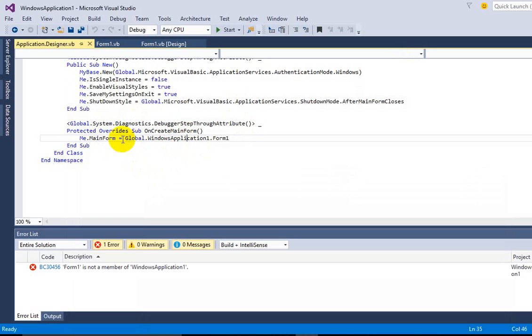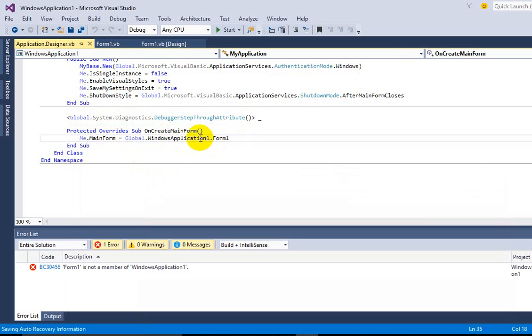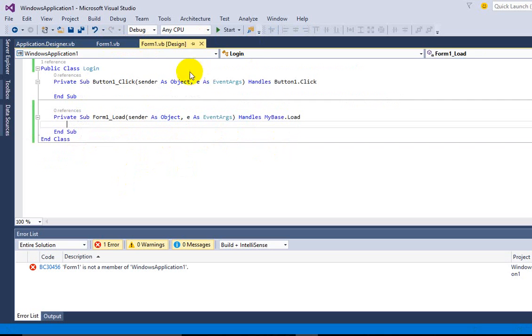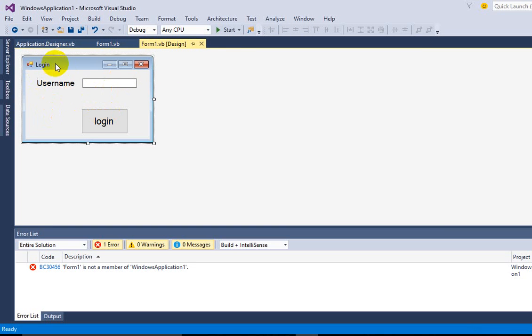And you see here is the protected override sub OnCreateMainForm, Me.MainForm equals Global.WindowsApplication1.Form1. So it has a problem with your main form. So go to your main form. Yes, this is what we call the main form.